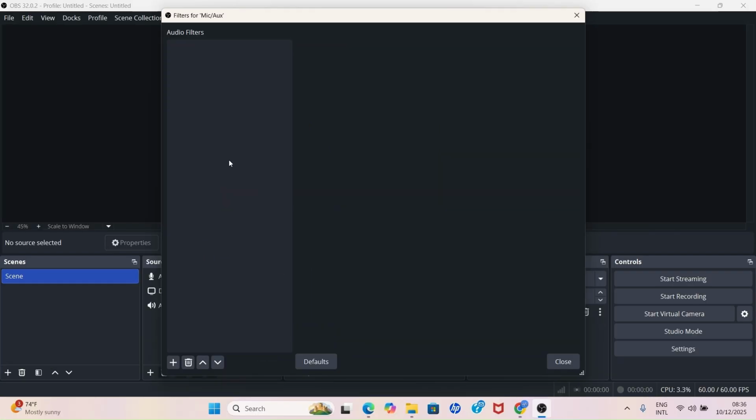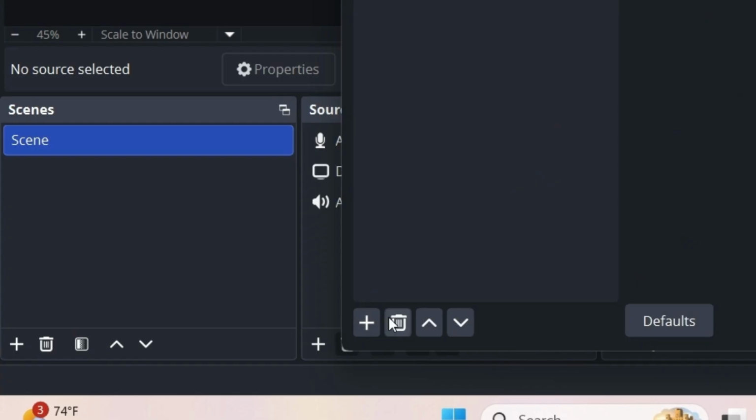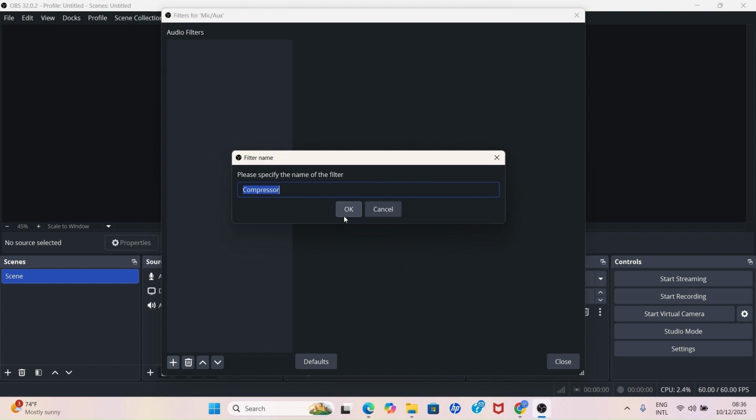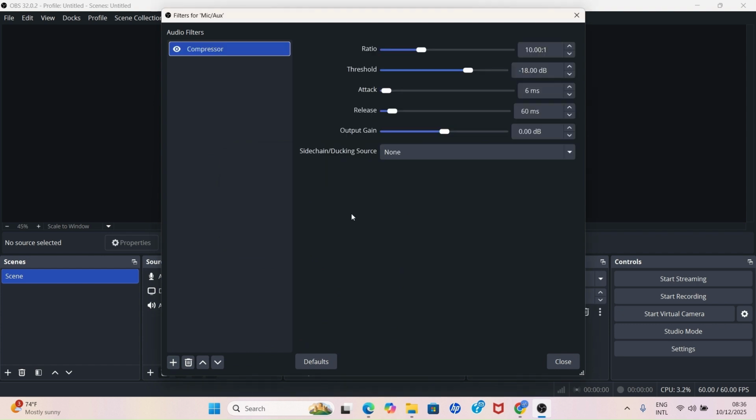You will be taken to this interface. Click on this plus sign. Then select Compressor. Click on OK. You'll be taken to this section. You can see that output gain is at 0.00 dB.